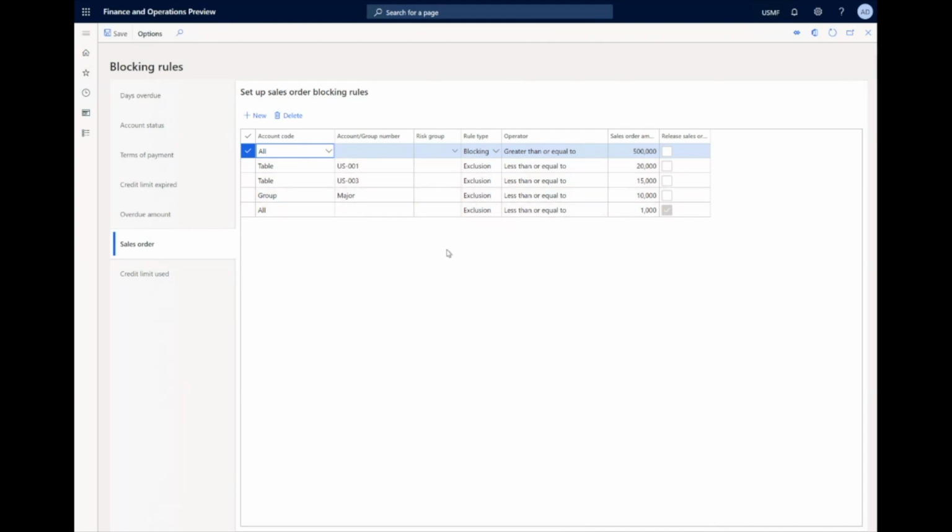The way it works is table, look at blocking, then table, look at exclusion, then group, look at blocking, then group, look at exclusion, and then all, look at blocking. There's no exclusion for all. And it takes it in that order. So if you have a blocking rule, a table rule for US 01 that blocks them, and then you have an exclusion second, the blocking takes precedence over the exclusion.